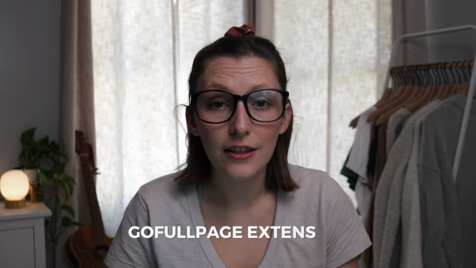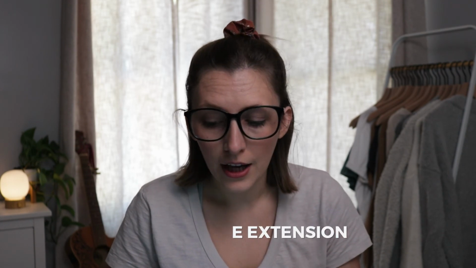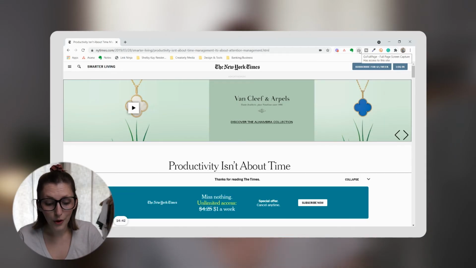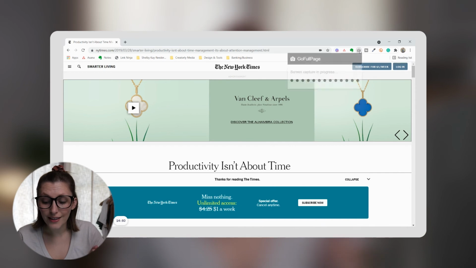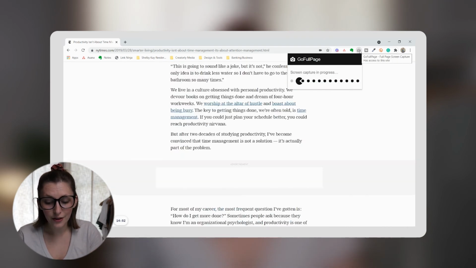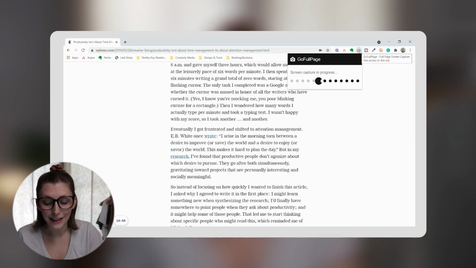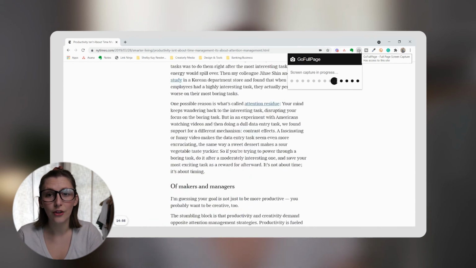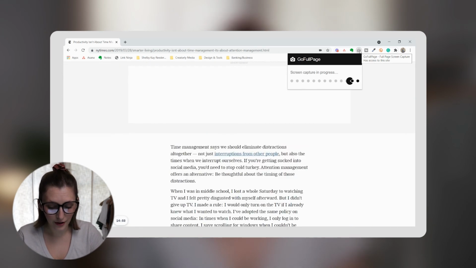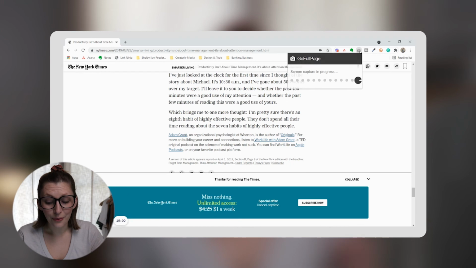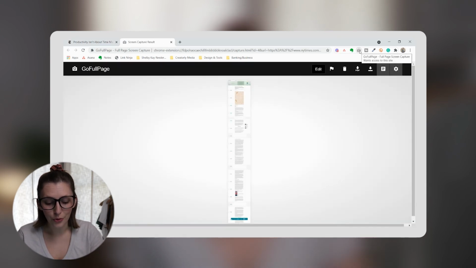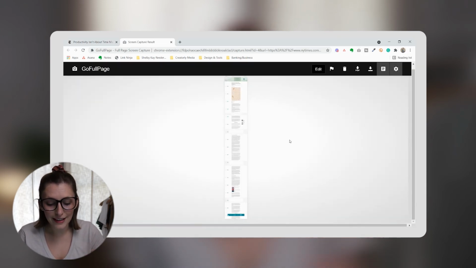So this extension is called Go Full Page, and it looks like just a little camera. Again, we're using this productivity article because it's here and it's easy. We're making things easy today. But if you just select the extension, it's gonna start scanning. It has a little Pac-Man thing going on, but it's gonna start scanning the web page. As you can see here, it's gonna take its time. And once it's complete, it's gonna show you what it captured, which is the entire article from start to finish.